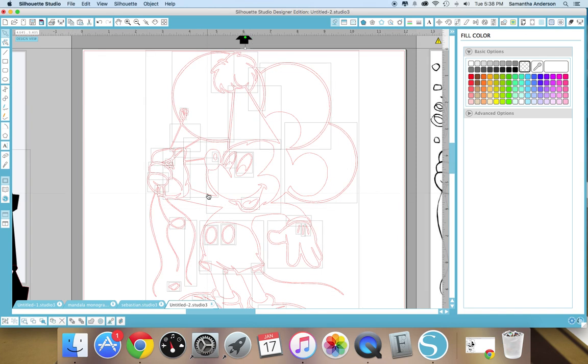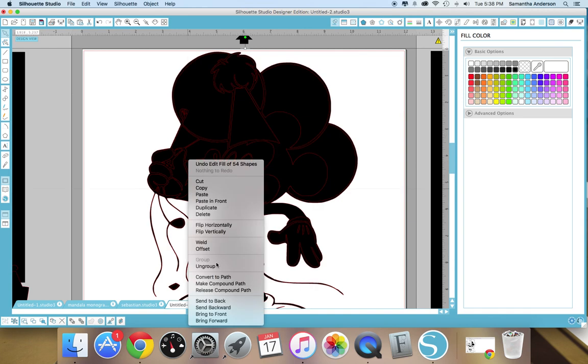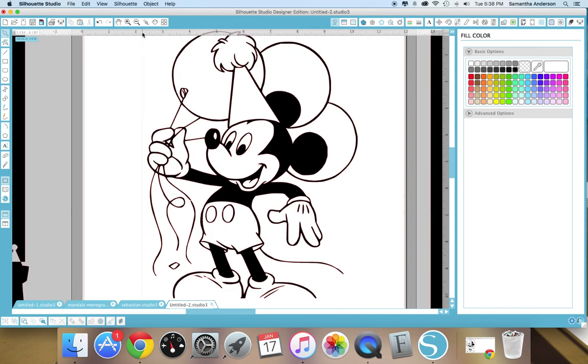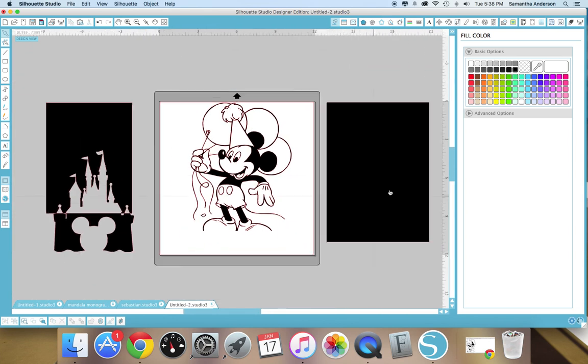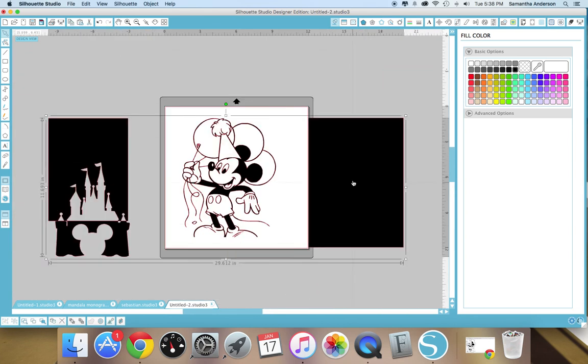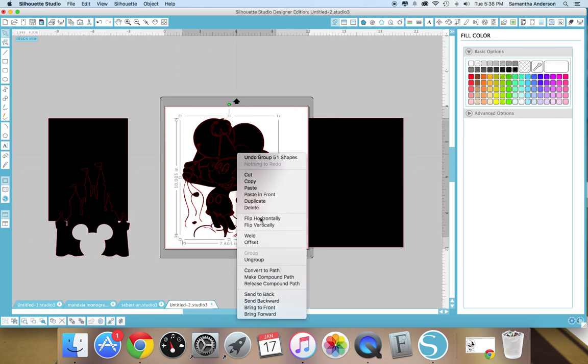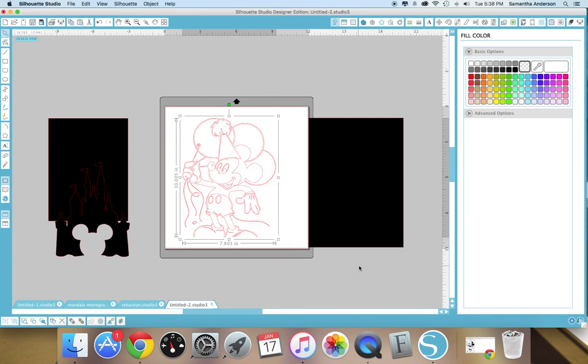But anyways, Command A is all, and then Command G on a Mac is group. Highlight it again and color it in. Right click, make your compound path, and that's what's going to cut out. And then once you do that, you can delete the original image. Oh, everything got grouped together. What do you know? I'm good at that. I do that all the time. Oh, because I hit Command A. Alright. So, right click, make path. Okay. Anyways, you get the idea.